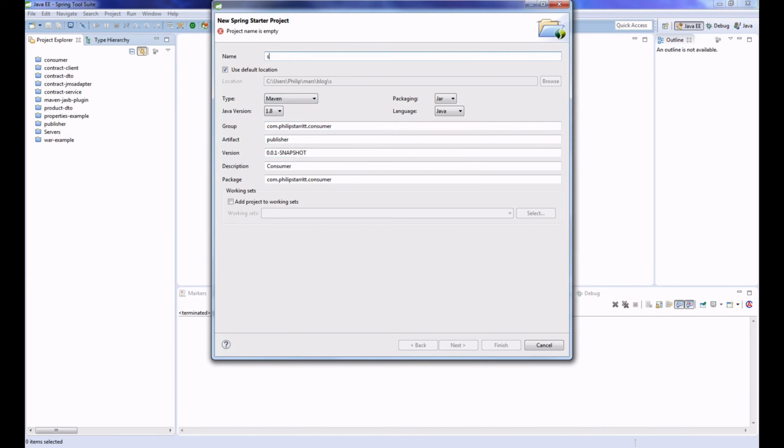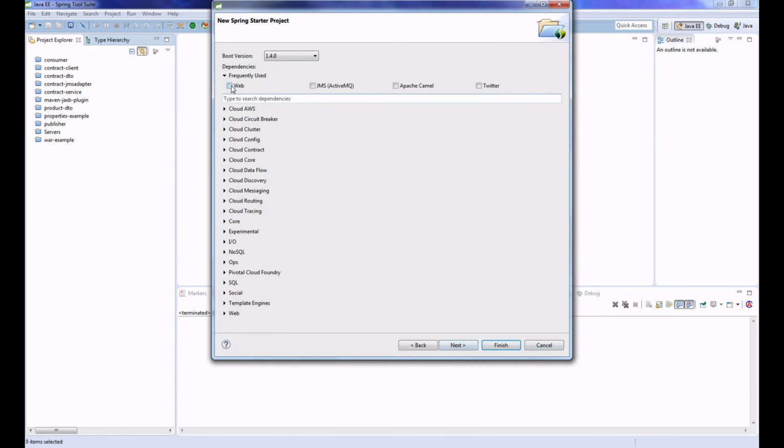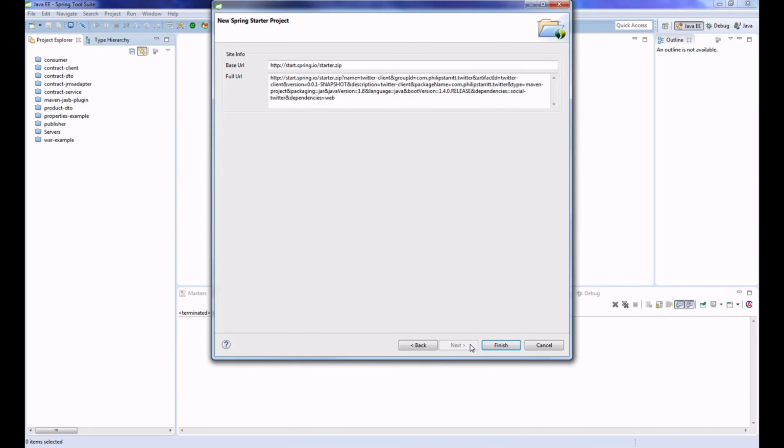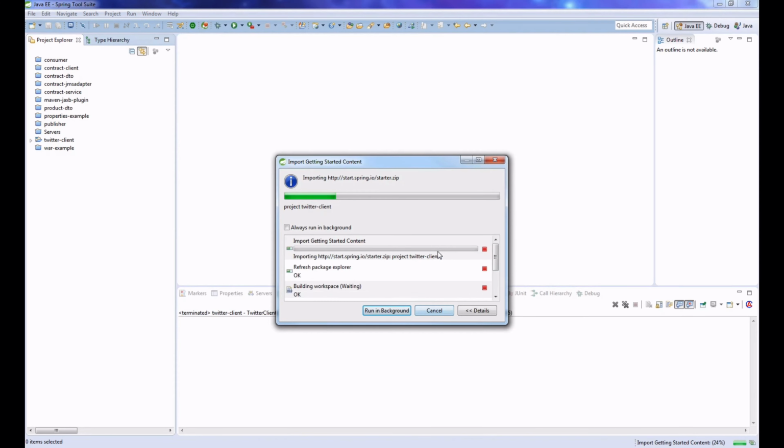And I'm going to call this Twitter client. And we're going to be able to bring down our dependencies through the Spring Starter project. So I'm going to add a group here and a description. So click next. I'm going to bring down the web dependencies, as I'm actually going to create a RESTful service that I'm going to call locally, which will in turn go out and call the REST API for us. So I'm going to search Twitter in here, and as you can see we have Spring Social Twitter. I click that. I'm going to use Spring 1.4.0, and I'm going to go ahead, finish that, bring down the dependencies.